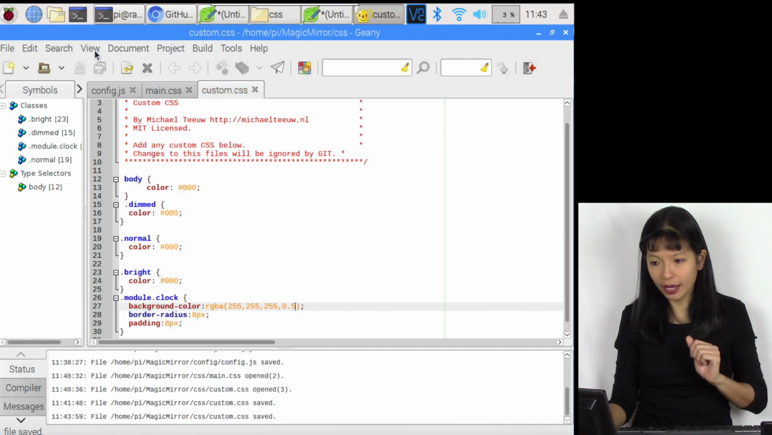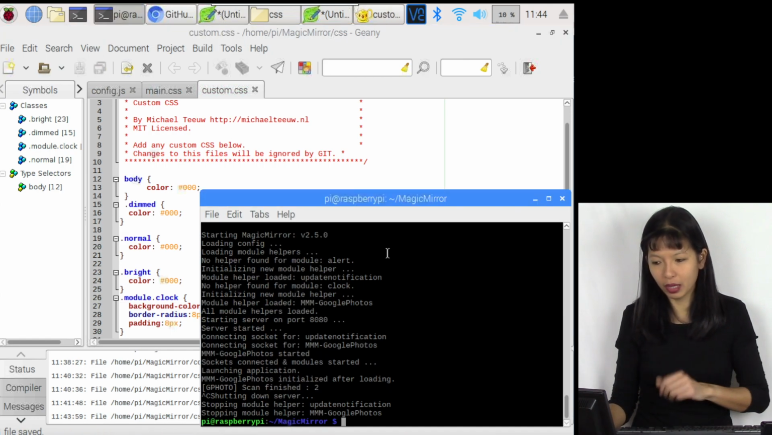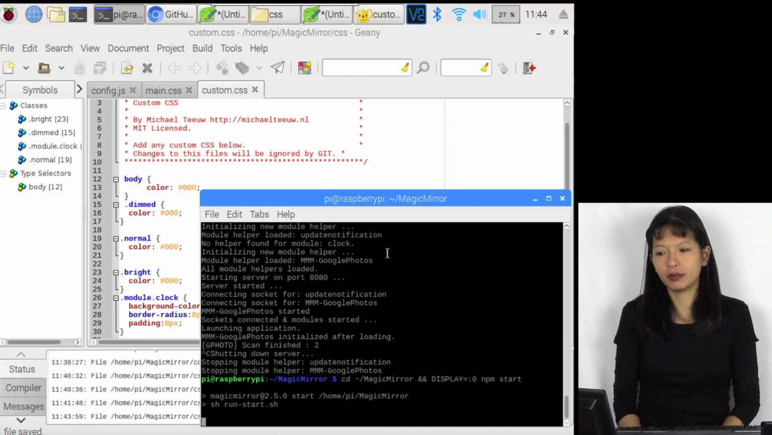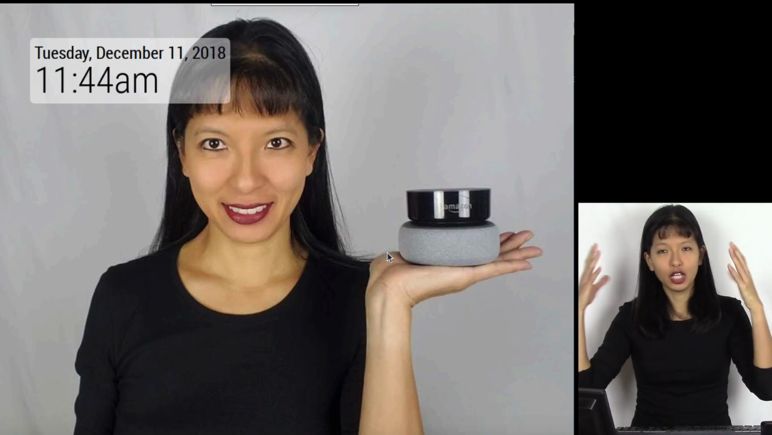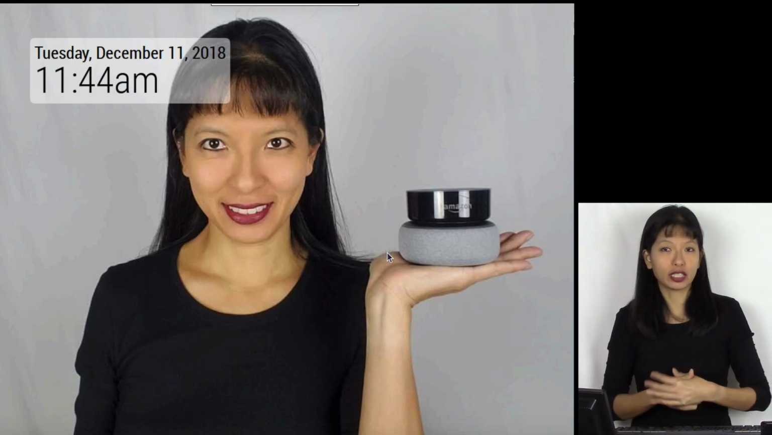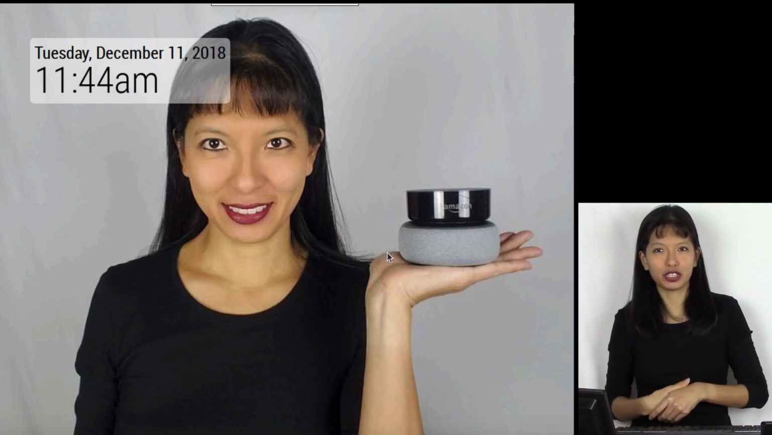And I'm going to hit save, and then I'm going to go back to my terminal and rerun the same command. We're going to rerun MagicMirror and see what the change is now. And there you go. You see now it has a 50% transparent white background we've added, and with our dark text, it's going to be a lot easier to see the date, time, and also see your pictures.